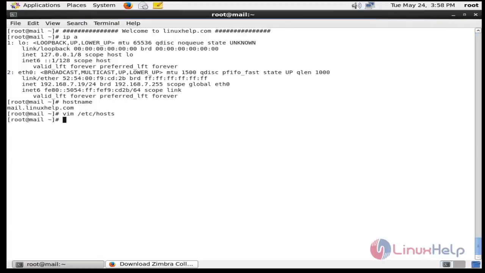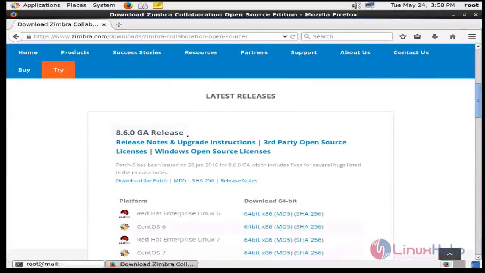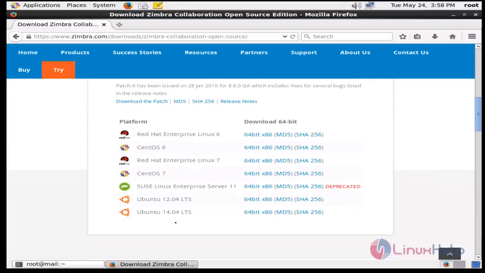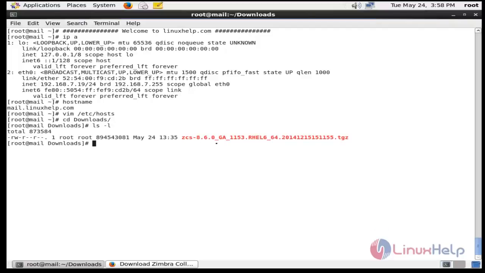Once these basic setups are done, you can download the Zimbra tar package from the official Zimbra website. Here you can see the latest version of Zimbra is 8.6.0. You can download according to your preferred platform, and here I have downloaded the package. There you can see the Zimbra tar package is downloaded, and by default Zimbra will be installed in the /opt location.